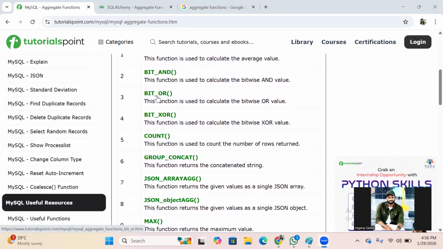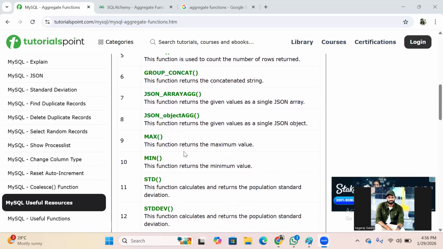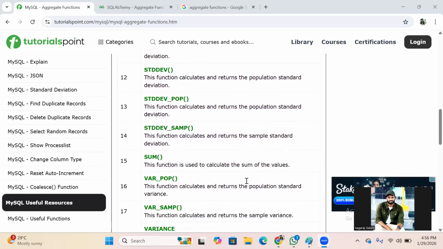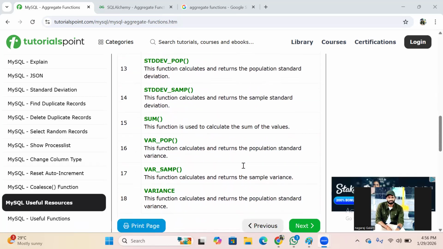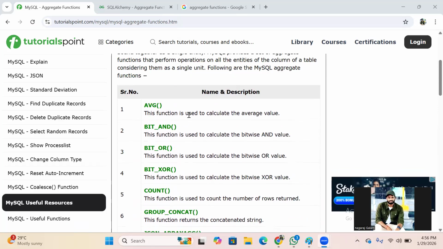And these others are unnecessary to learn right now for beginners. So the count function counts the number of rows returned, then the maximum method returns the maximum value, the minimum method gives the minimum value, and sum and count are almost the same. So coming to the point, we discuss average functions first.